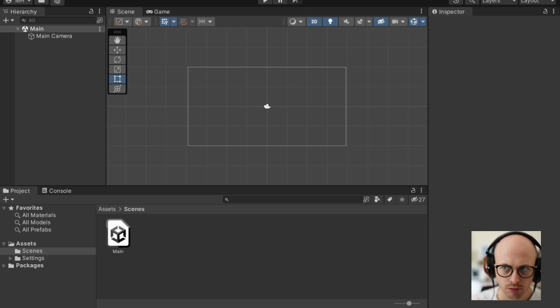Okay, so the first thing we need to do is come up to Window, Package Manager, and then install the new input system. Once everything loads, just go ahead and search for input. Click on input system. As you can see, it's currently in version 1.0.0, and just click install.